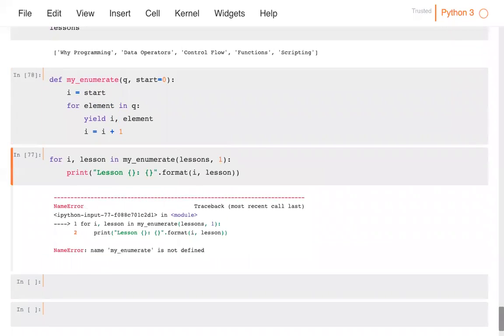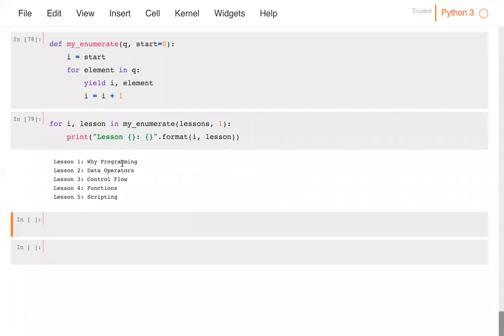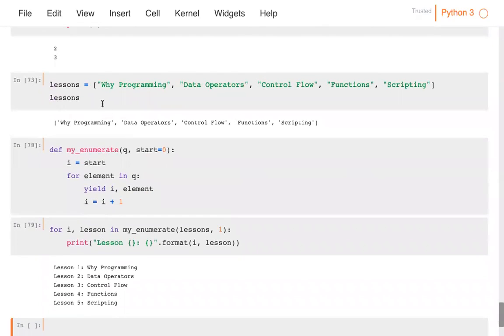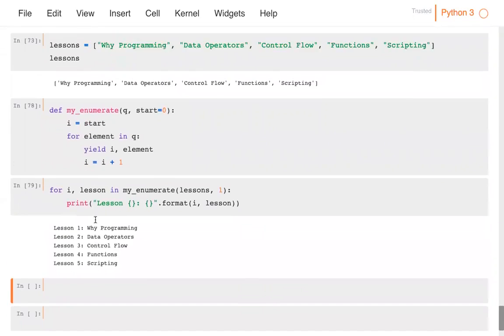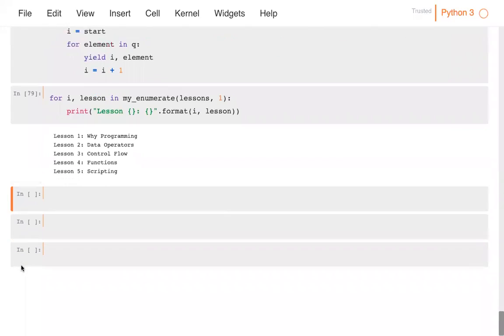Okay, so I'll just run this and then run this. So lesson 1 this, lesson 2 this, 3, 4, 5. In this way you can just print it out. Okay, there is another way of doing it.